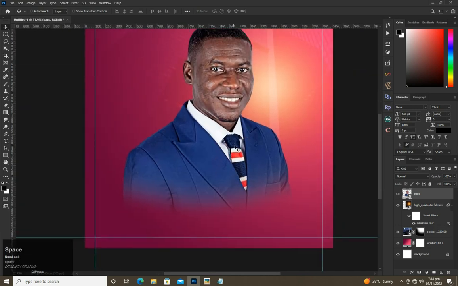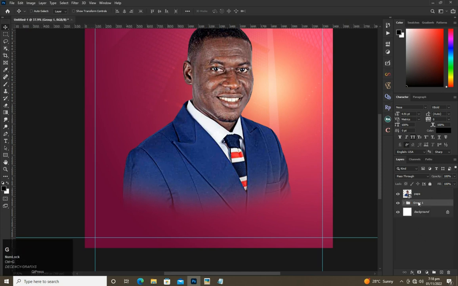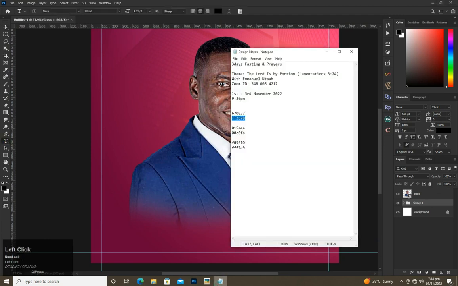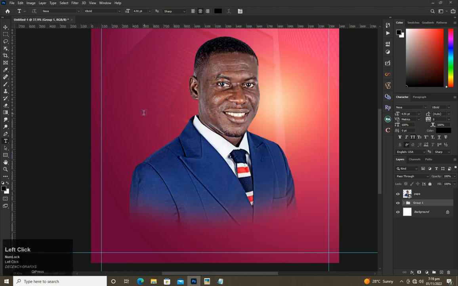But as I always say, usually arrange your layers well, group them well, so that whenever you need them, you won't be rushing around for them. Yeah. So I can see my text. First text. Let me see. 3 days fasting. So I wouldn't combine these. I would work with the 3 days first. So come, then I'll paste it.